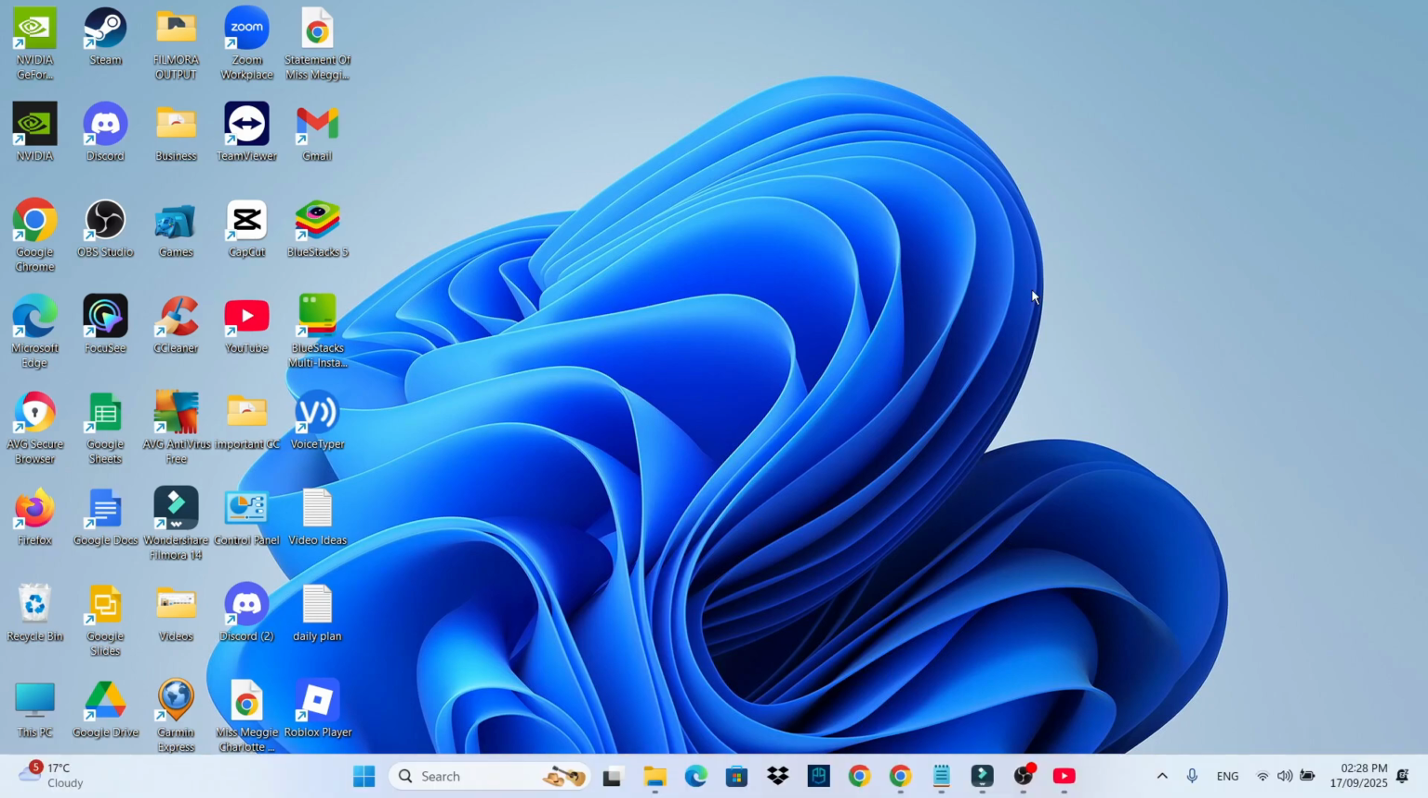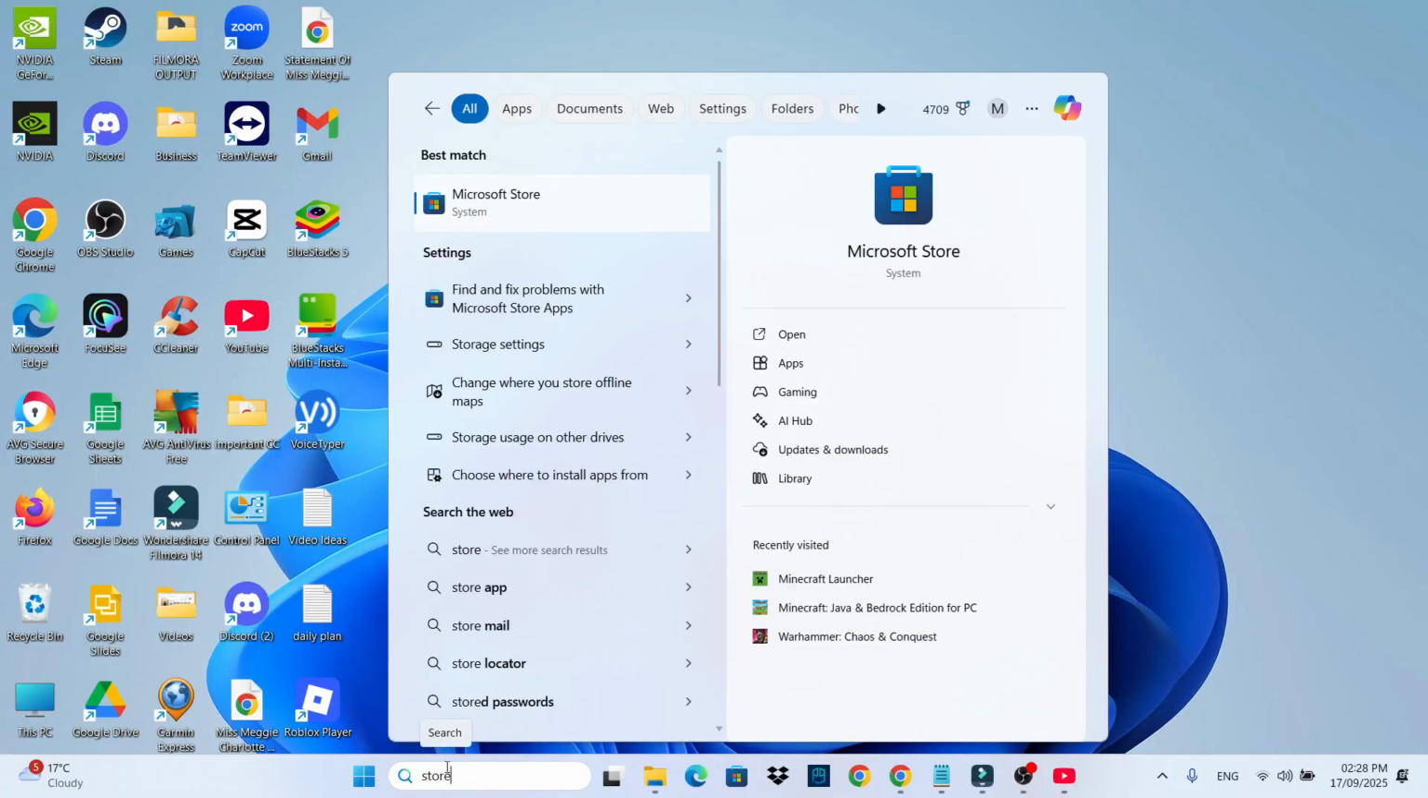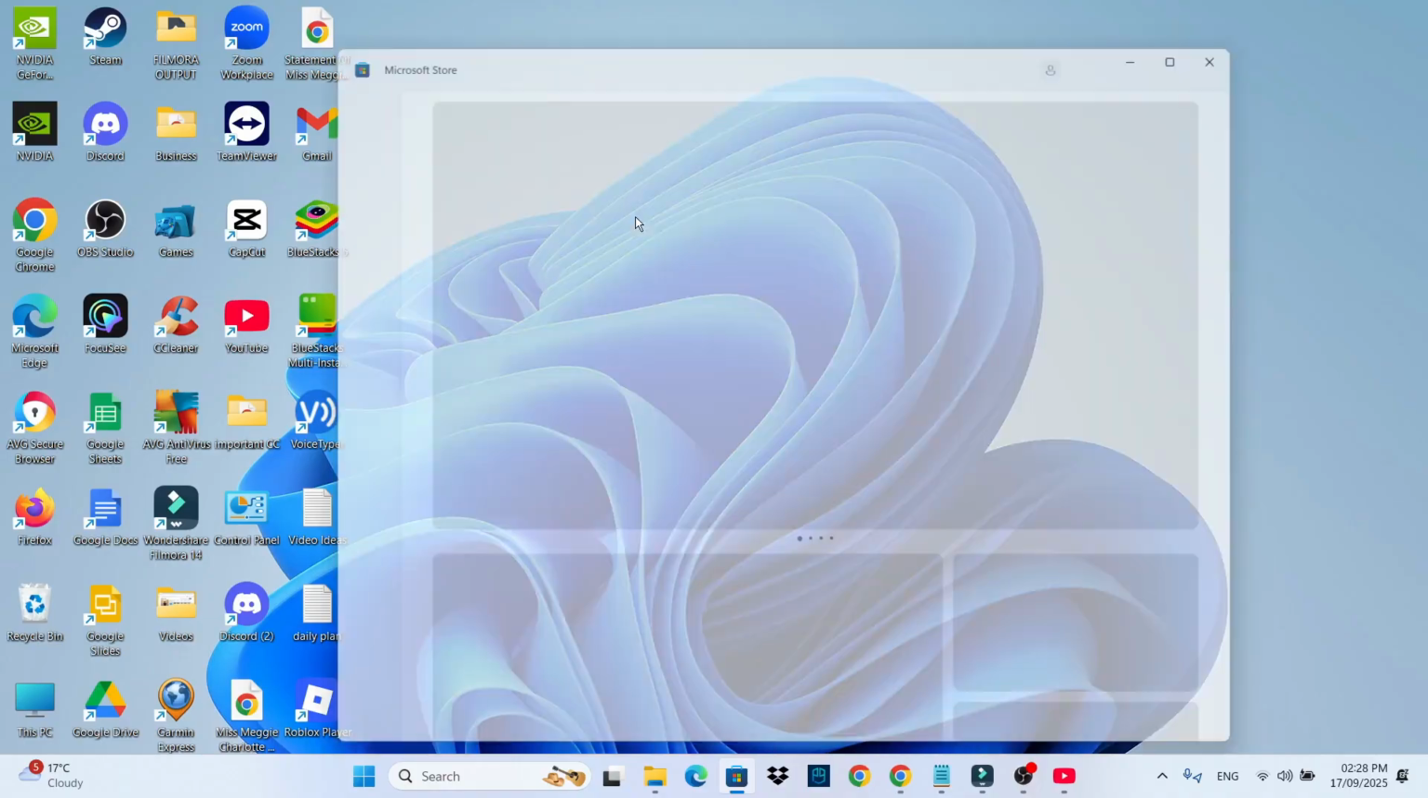Now, if you've tried that but you're still having problems and you're not able to play Roblox, the second thing you can do is come down to your search box in the taskbar at the bottom, look for Store, and then open up the Microsoft Store underneath Best Match.